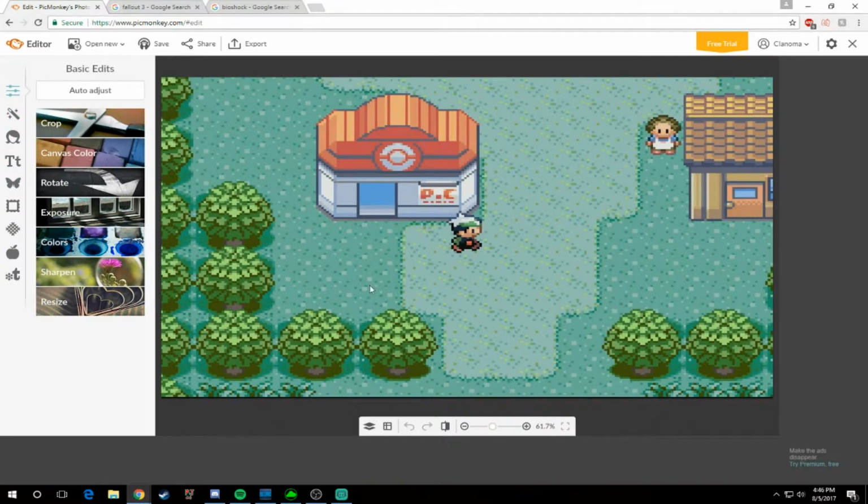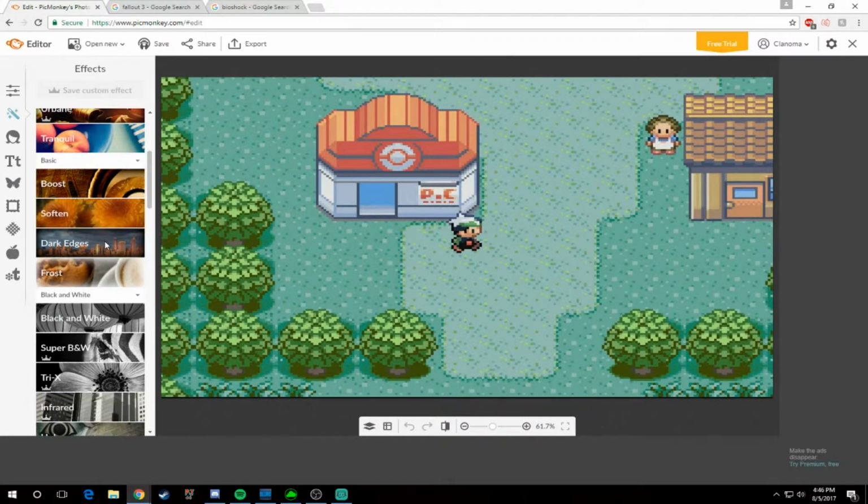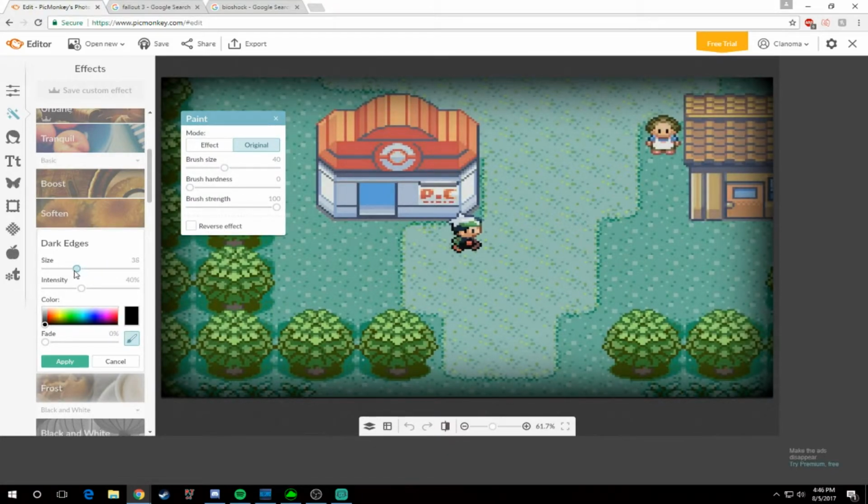But I personally like adding dark corners and a tint to it. Which you do by going down to this magic wand, that's effects, and then you go down a bit and there'll be dark edges. I usually tone them down a bit and turn down the intensity a bit. But this is what I do. I personally think it looks nice. You don't have to do this at all if you don't want to. And then you can change the color if you want that.